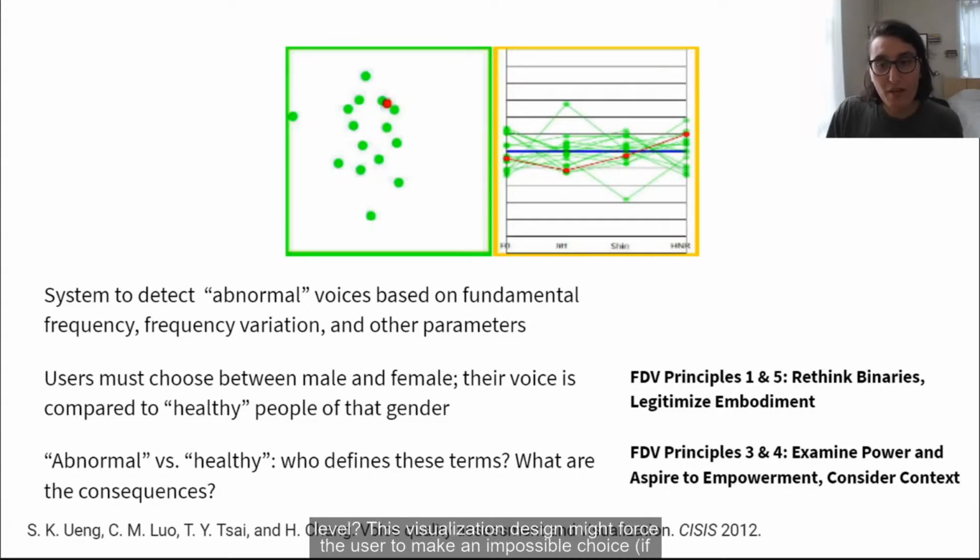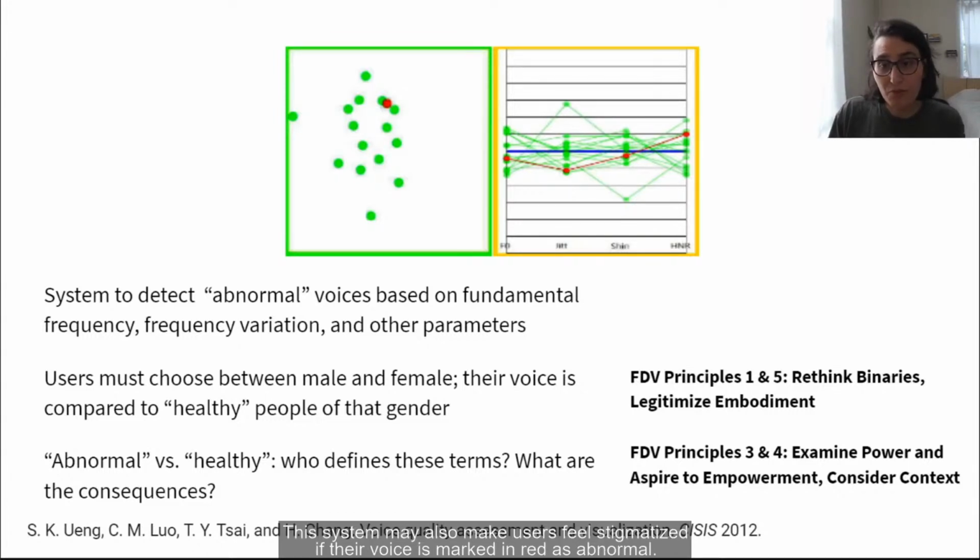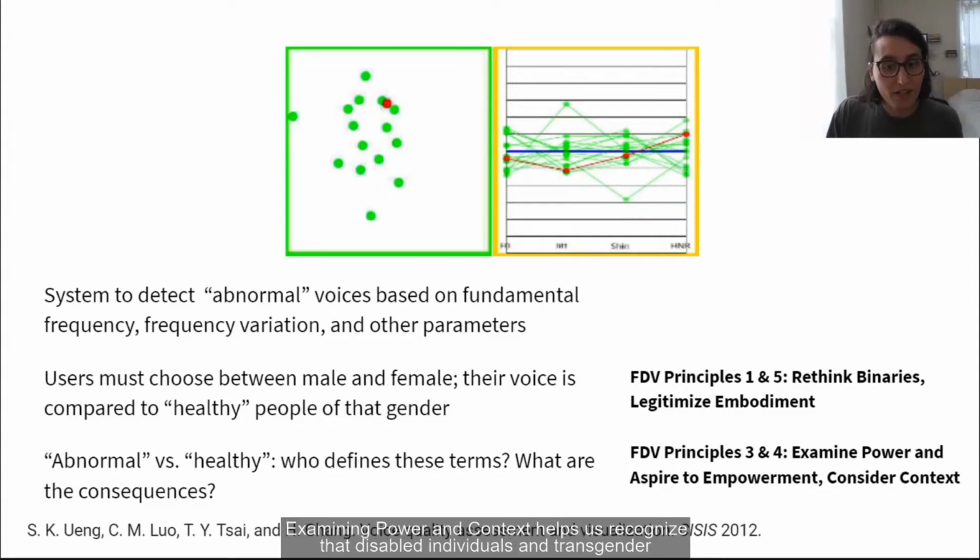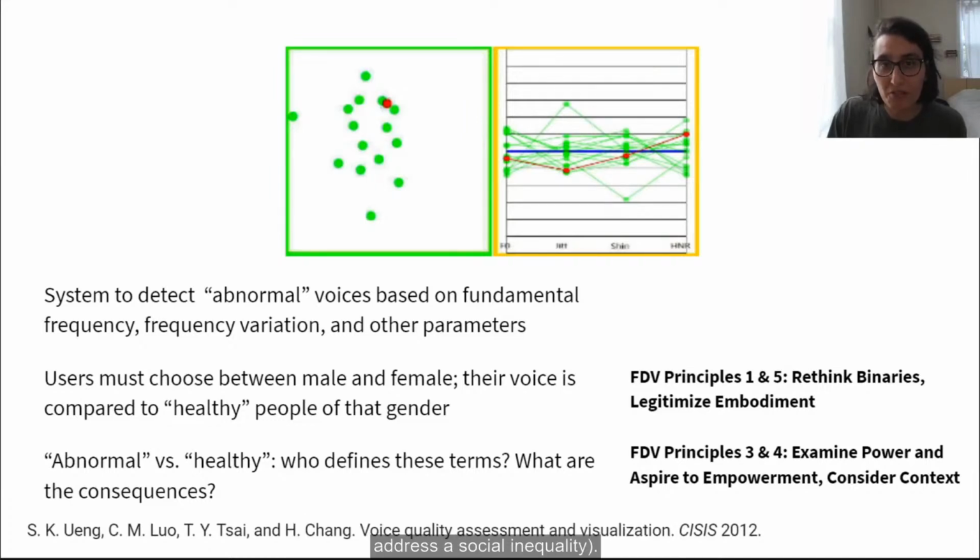This visualization design may force the user to make an impossible choice if they don't identify as a man or a woman. By rethinking binaries and legitimizing embodiment, we might imagine a solution that provides more expansive options for a user's gender selection, or to eliminate the requirement to select one's gender altogether. This system may also make users feel stigmatized if their voice is marked in red and as abnormal. Examining power and context helps us recognize that disabled and transgender individuals are already stigmatized and othered in our society, and so this system may reinforce existing power imbalances rather than aspiring to empowerment, that is, to improve upon or address a social inequality.